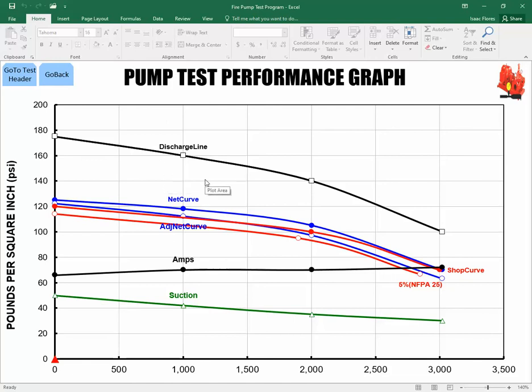Now, if you are representing the pump company doing a final acceptance test, then you're done with the test. You just have to submit the report to your customer. As a fire protection engineer representing a property insurance carrier, we need more information.